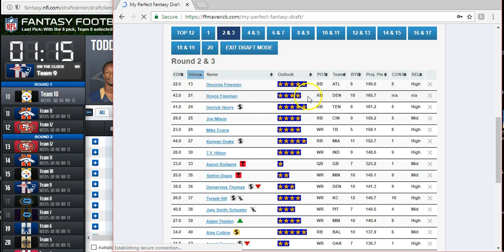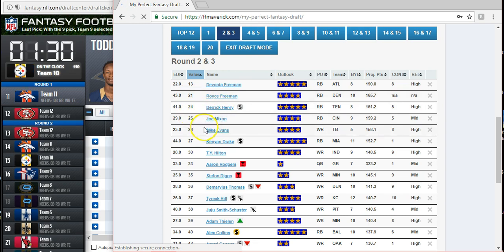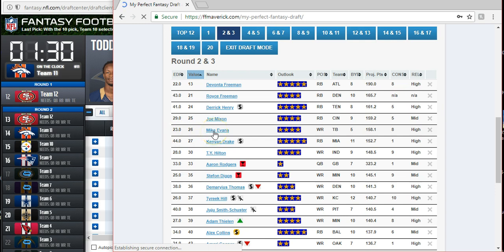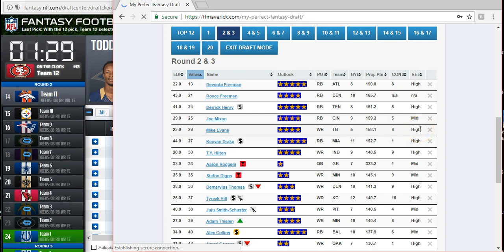All right. So I totally like taking Royce Freeman with our next pick. You can see here you've got Derrick Henry, Joe Mixon, and the highest ranked wide receiver for us is Mike Evans. So you could see here that he offers fair value, right? His value is about the same as his expected draft position. 4 out of 5 stars, 8 out of 10 consistency, high reliability. That's totally who we want.